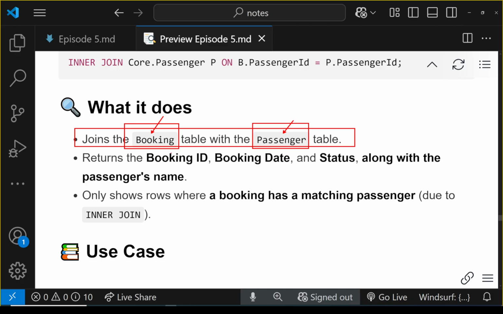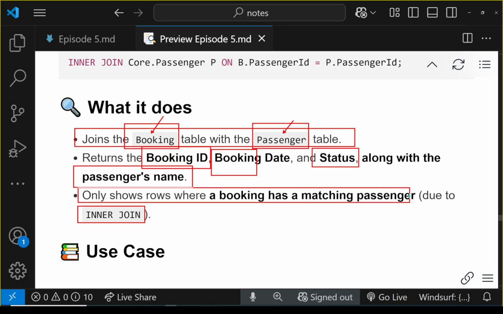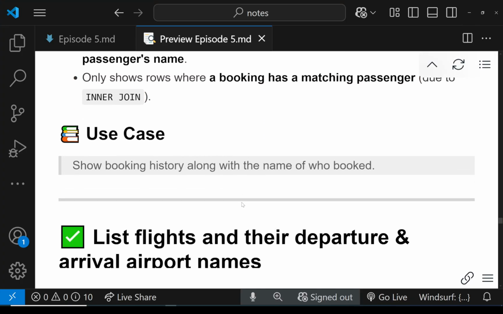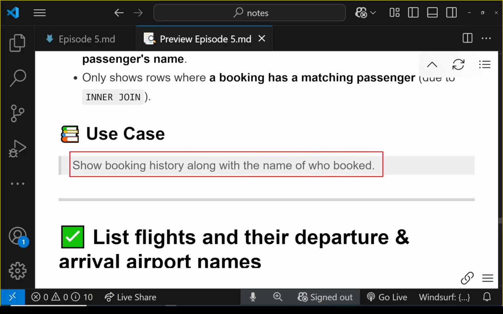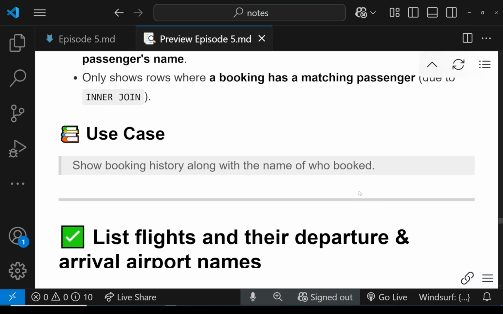So this returns the booking ID, as I said, the booking date and the status from the booking table, along with the name of the passenger. And because we're using inner join, we're only showing rows where a booking has a matching passenger. So the use case for this query would be to show the booking history along with the name of who made that booking.